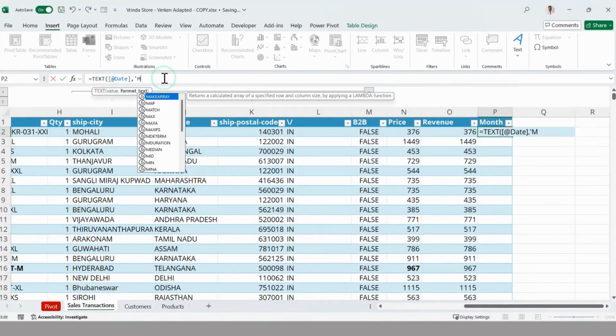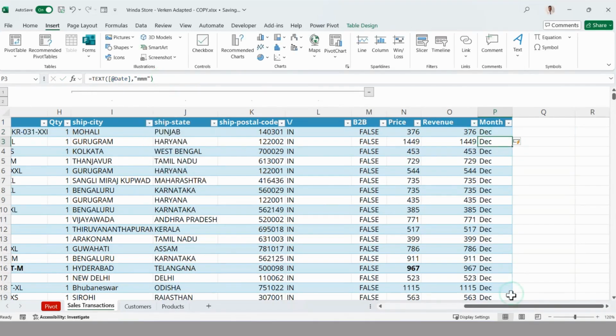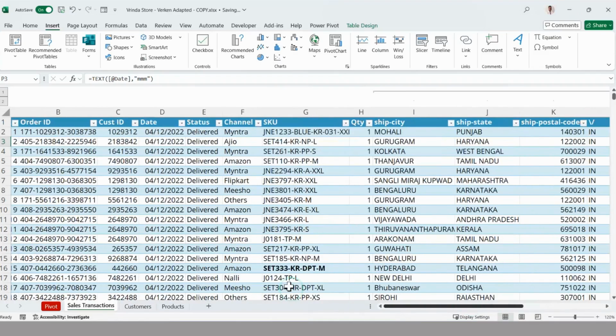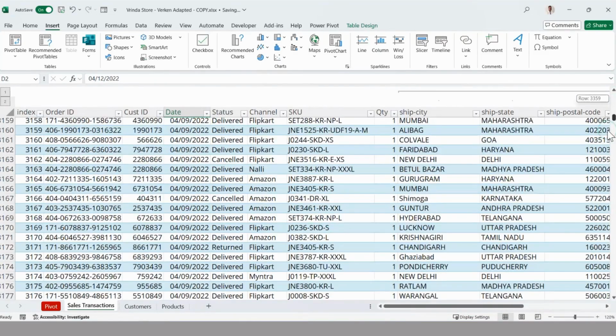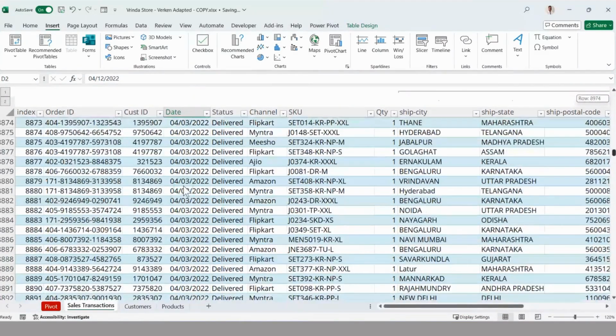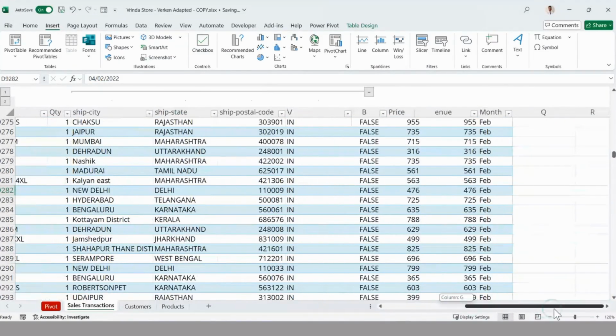So MMM, like this. Okay, so this pulls in the month. Let's confirm. So this is December 12. Okay, let's see something else. Okay, this is 2, so that should be February, I guess. So February, okay, that's it. February, that's it. So this one.